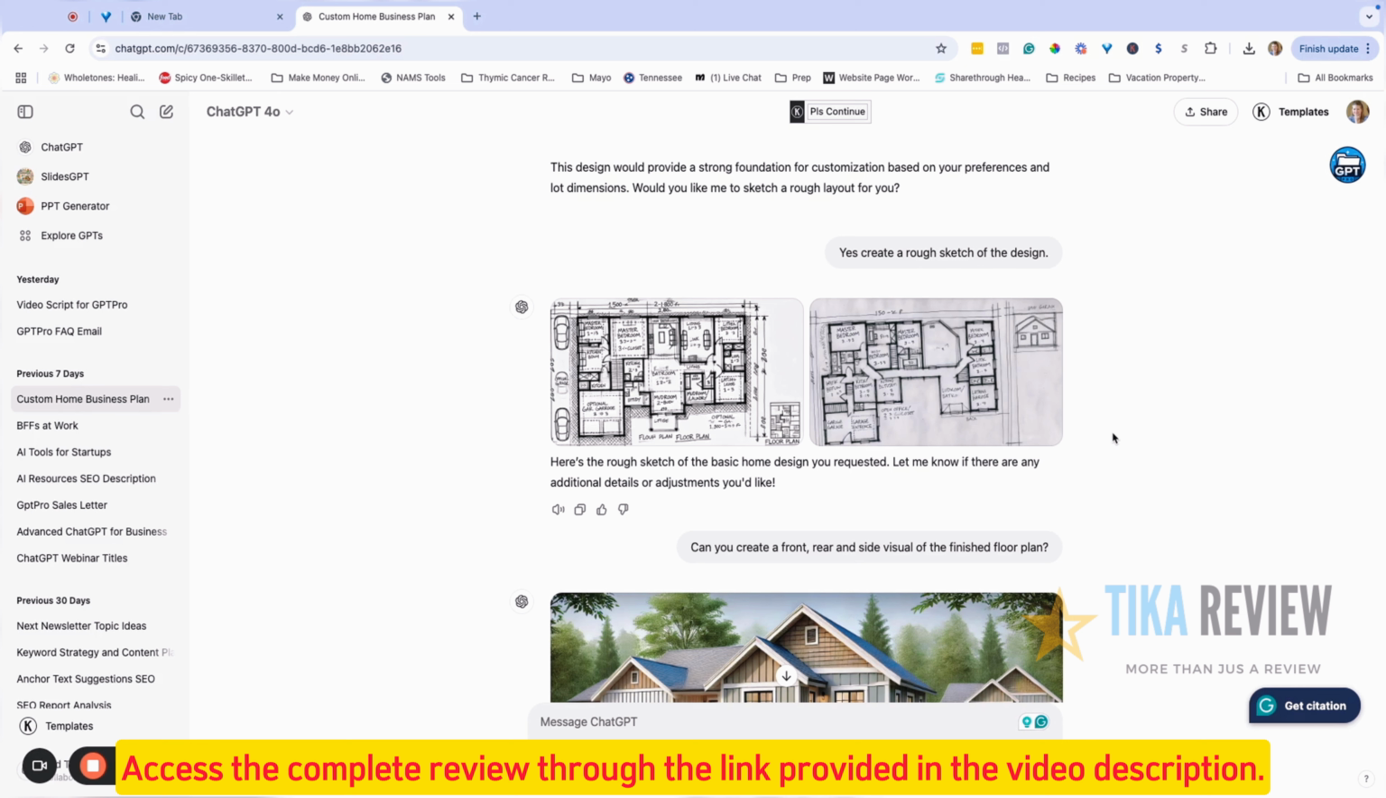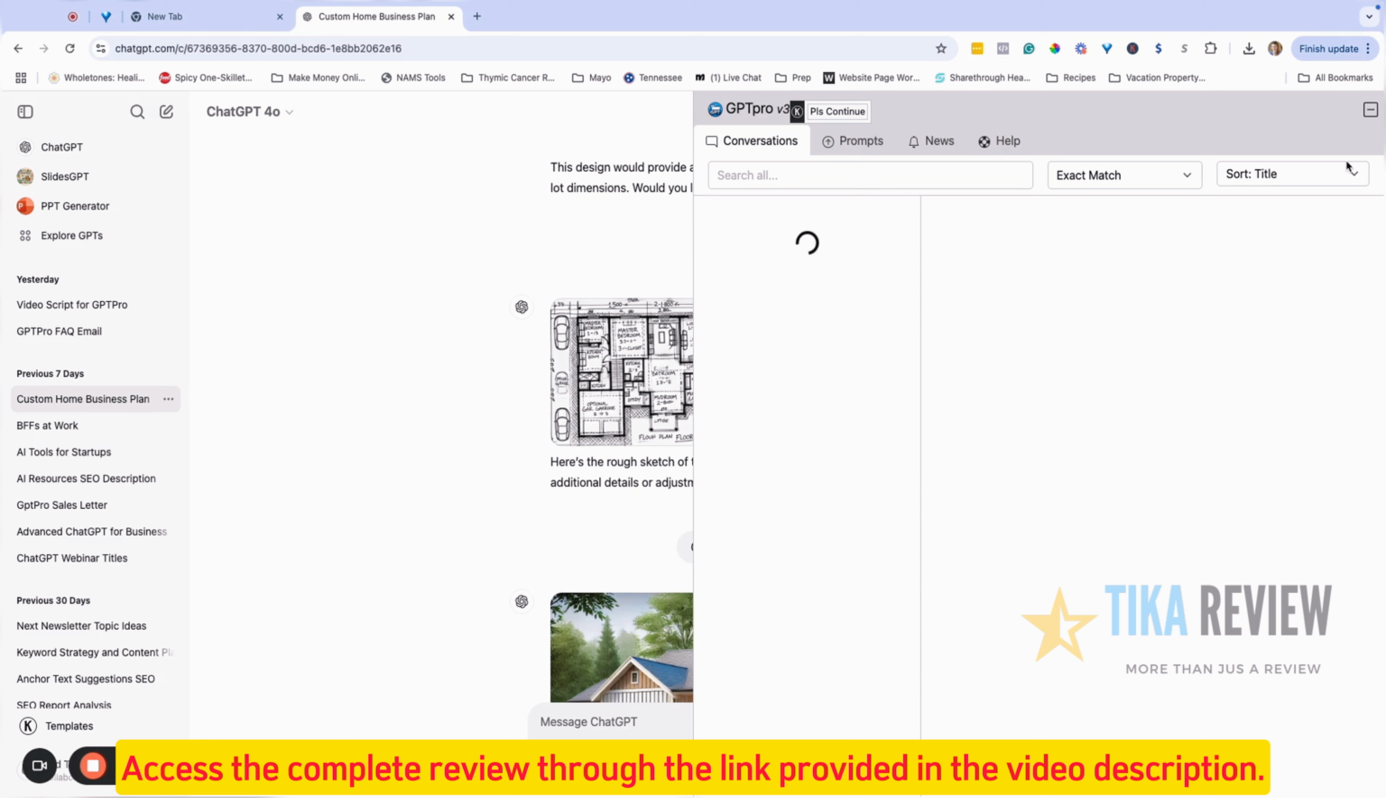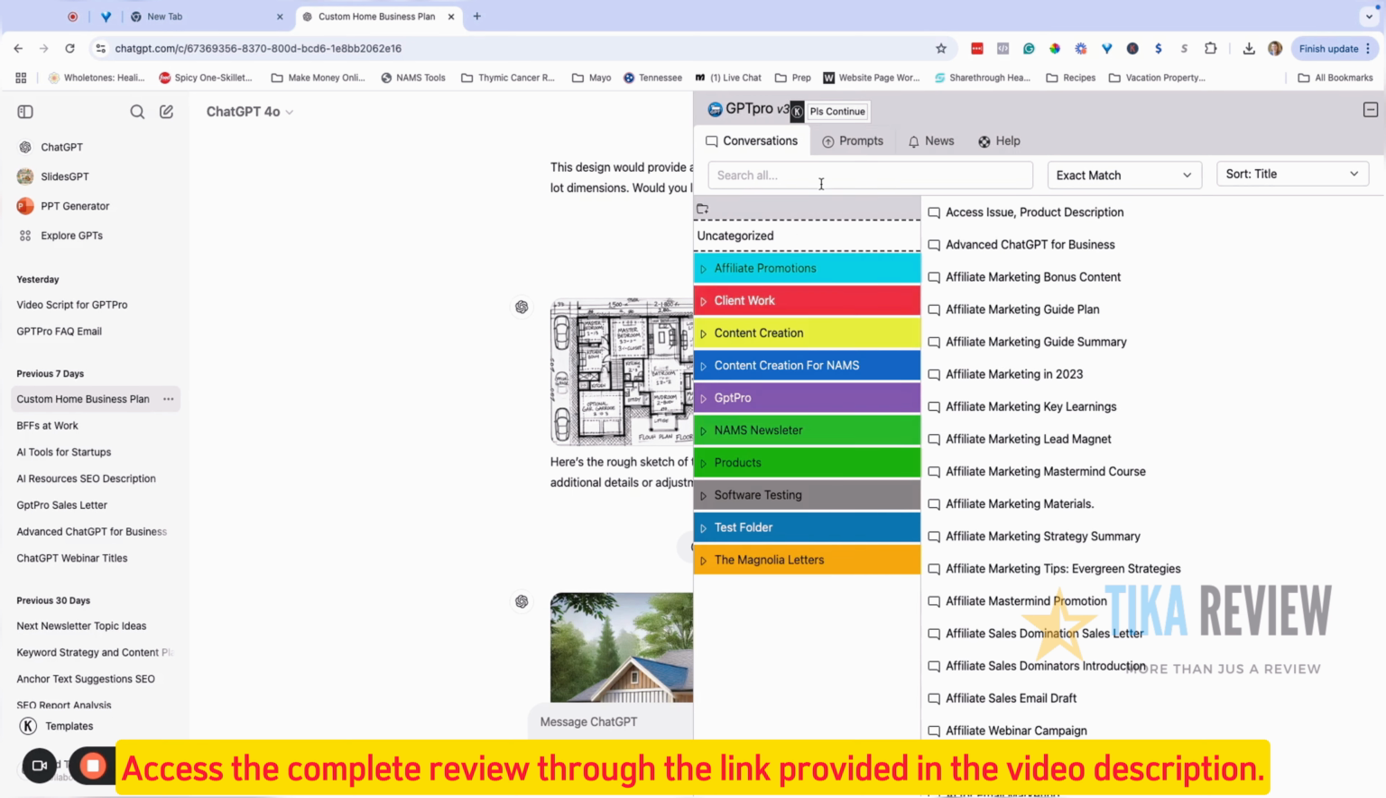And so once you've done the install of the tool, you're going to see it up here in the top right corner of your screen. And so you can just open it up. And here we are. This is the extension. And let's just walk through really quick the different components and what you can do with the tool.